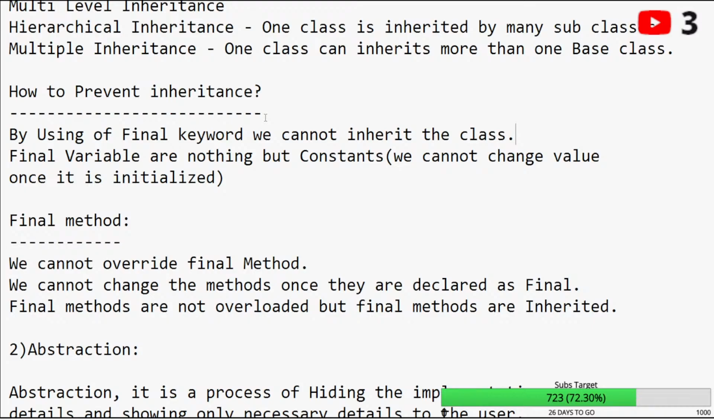How to prevent inheritance? First of all, we do inheritance with the help of the extends keyword. If I don't want to make this inheritance with the extends keyword, we can make that class final. Then only it will prevent you from the inheritance. So by using the final keyword we cannot inherit the class. That is the first one.